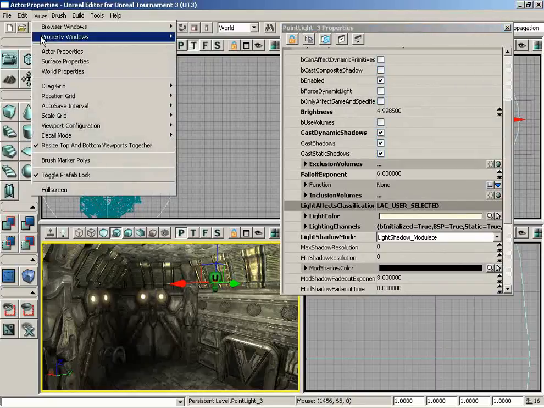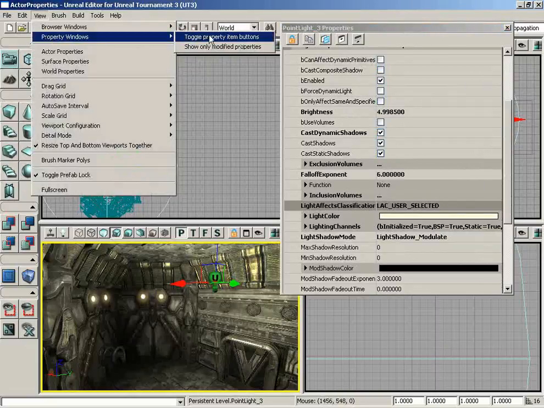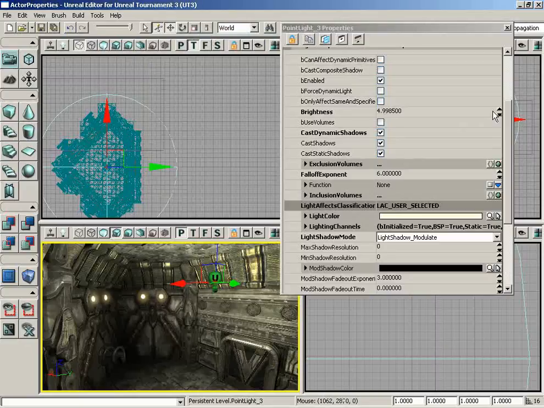Just as a side note, if I was to turn this off, those buttons will vanish. But I want to give you a brief overview of what these buttons are and what they do. You will occasionally notice spinners on some properties. These are very much like spinners out of the 3D application 3ds Max, and they allow you to click on the up arrow to increase a value or click on the down arrow to decrease a value. And you can see that number changing, the brightness value changing while I click on those arrows.